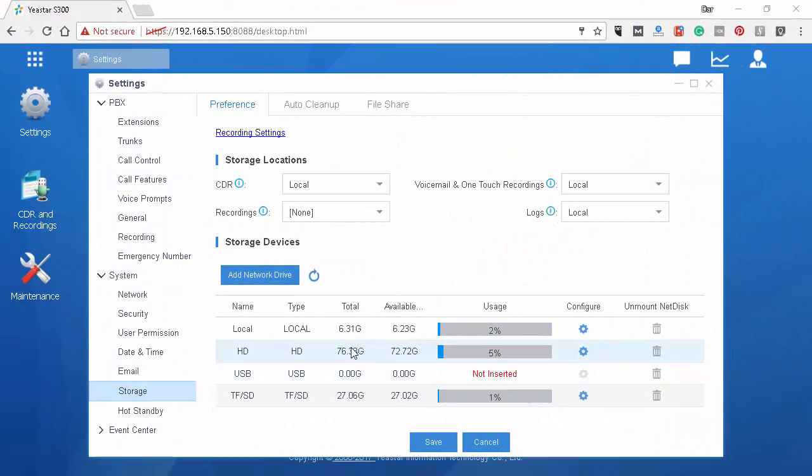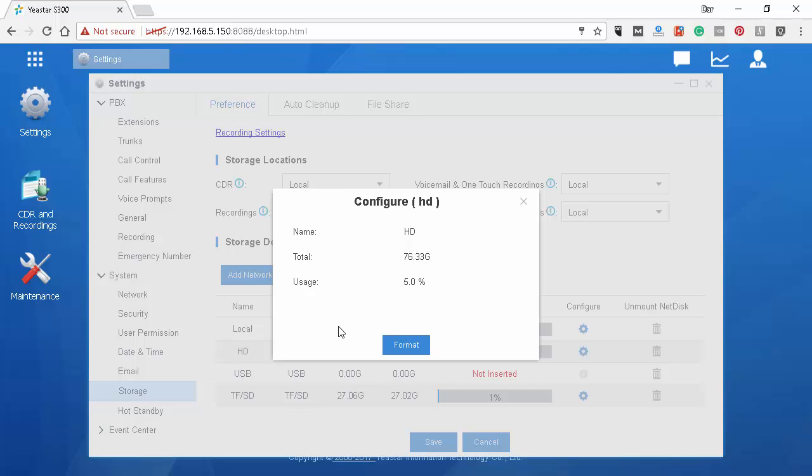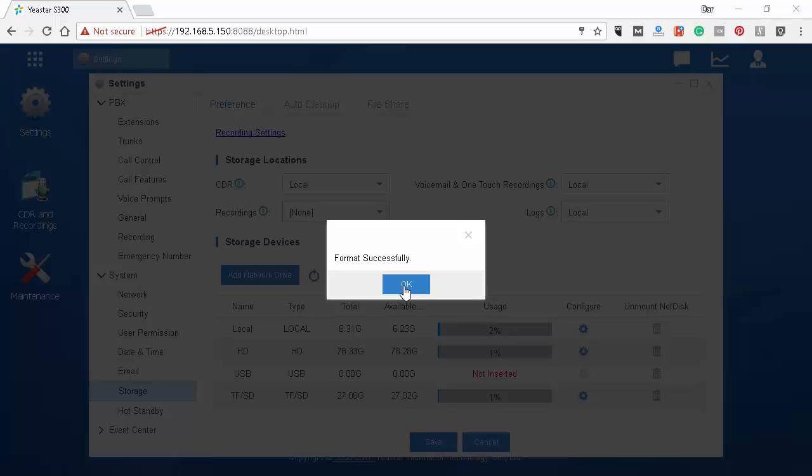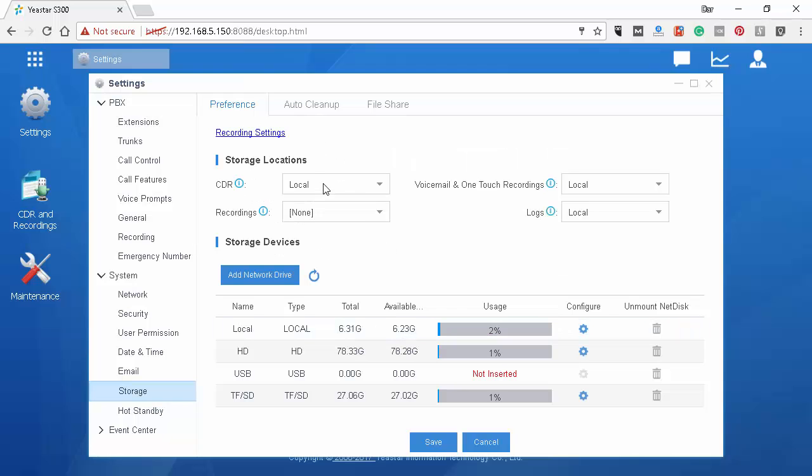The hard drive is now recognized by the system. Unlike the other storage types, this one doesn't require it to be configured and formatted, but I recommend that you do that anyways. Now this is going to delete anything that is currently on this hard drive. Okay, so we're successfully formatted. So we're going to have a look in here, and you can see that there's a hard drive choice that's now available that you can select for each of the different storage locations.